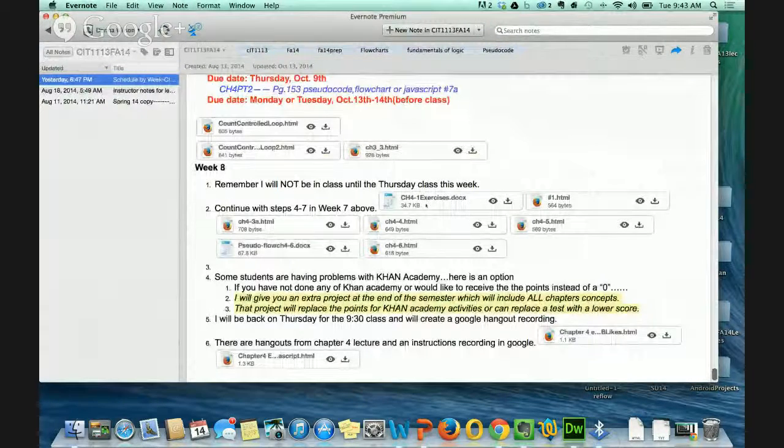Okay, so at the end of your Evernote, you should see where I put the HTML files here for chapter 4, number 1, exercises.docx. So in this document, I show you what you should have gotten for all of those A through F. And if there was any of them you didn't understand, let me know.